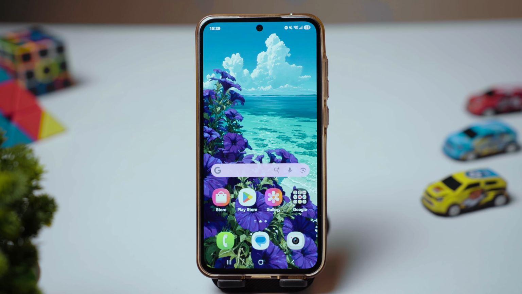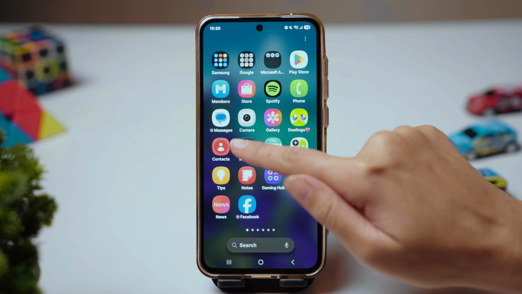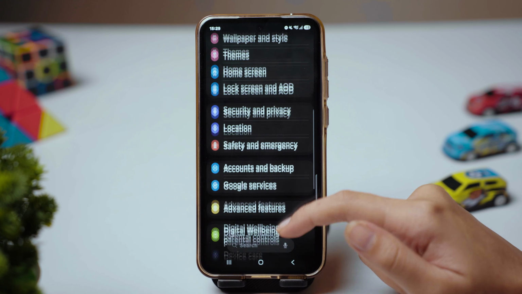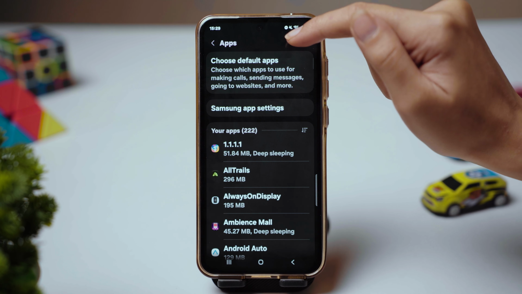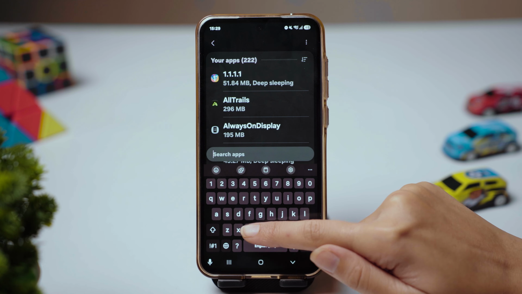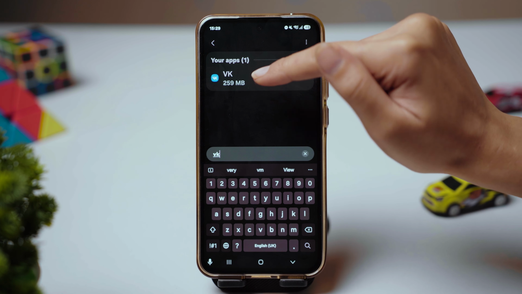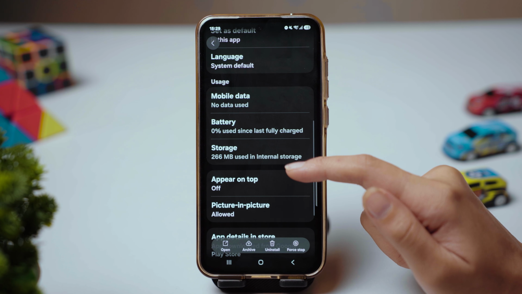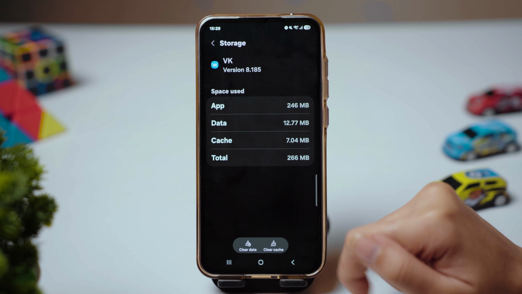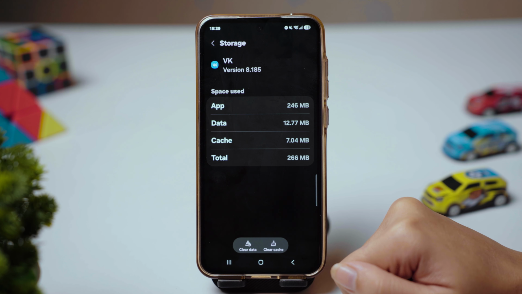Now for another step, open Settings. From here, scroll down below and tap on Apps. You can directly search for VK application. Tap on it. From here, scroll down below and tap on Storage. Now at the bottom right, tap on Clear Cache.